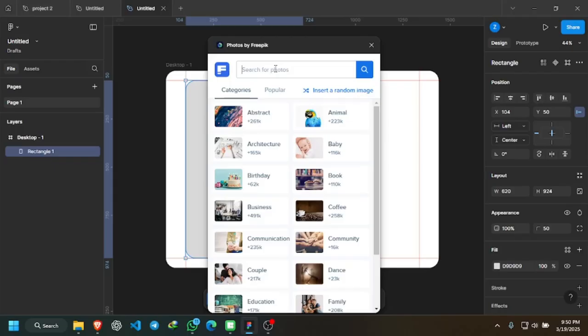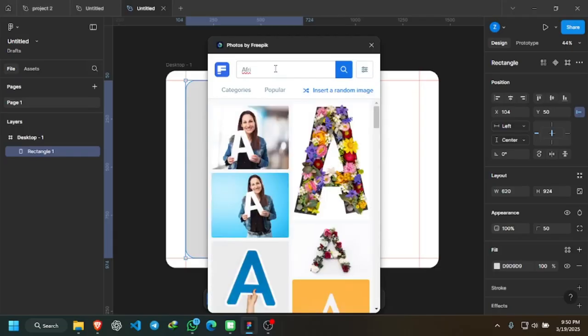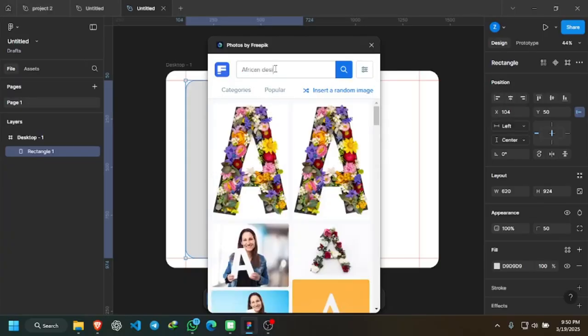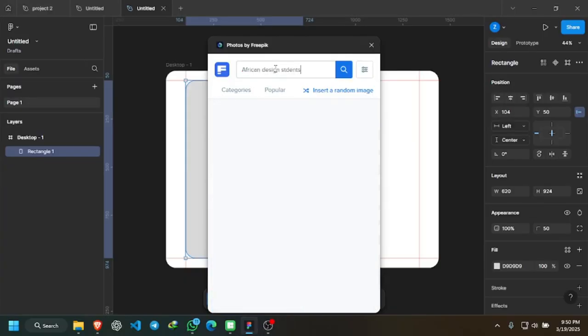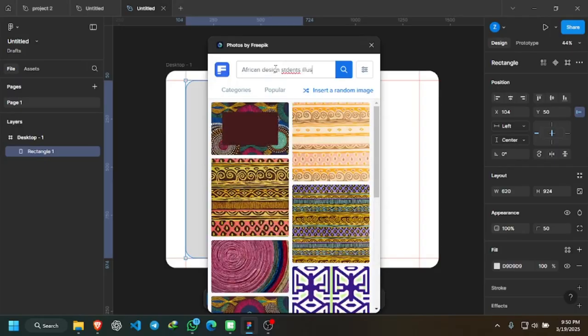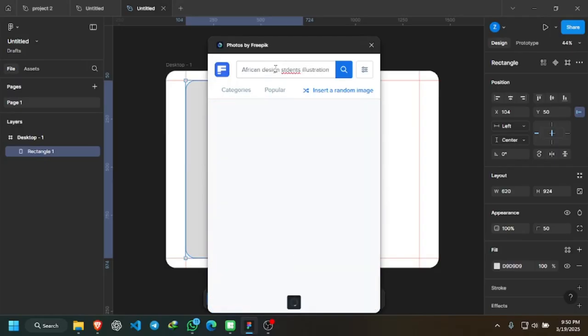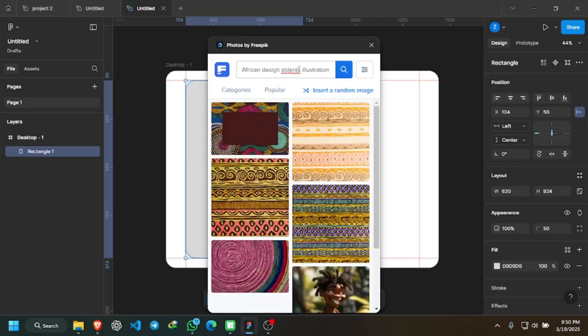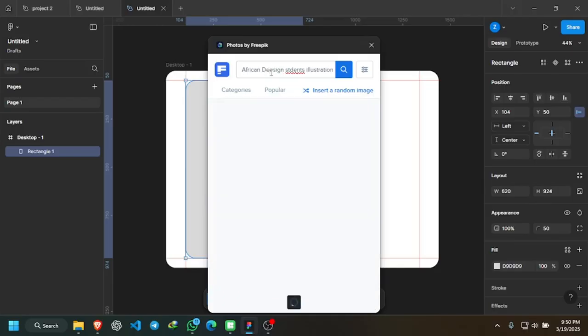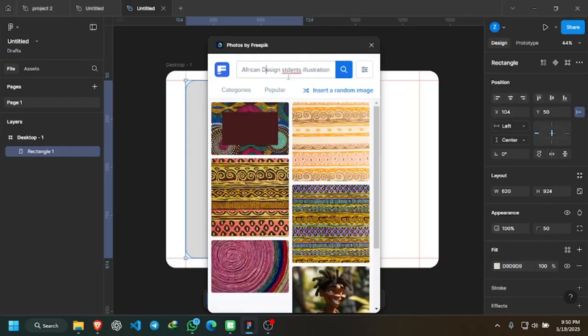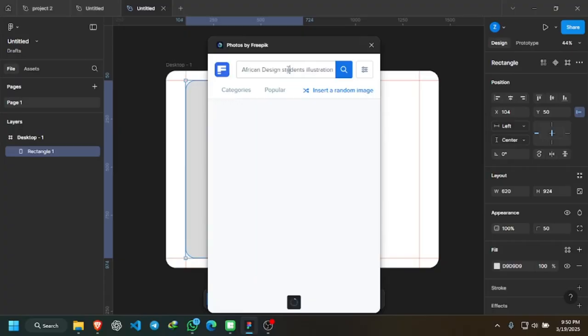Let's proceed. So I'm going to search for, I think the prompt I used there was African design students illustration. I just wanted something. You can use any prompt based on the image you want. African design, sorry, African design. What did I write? Students, it should be students.